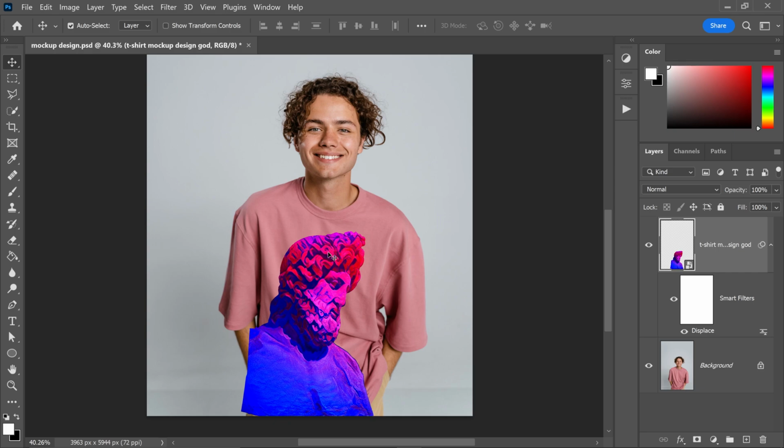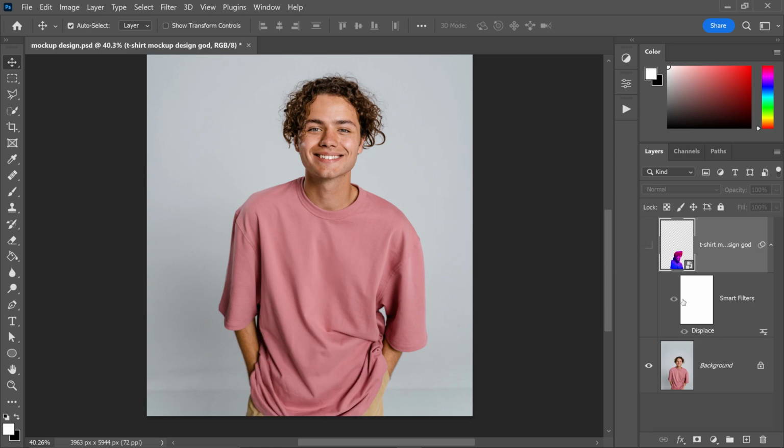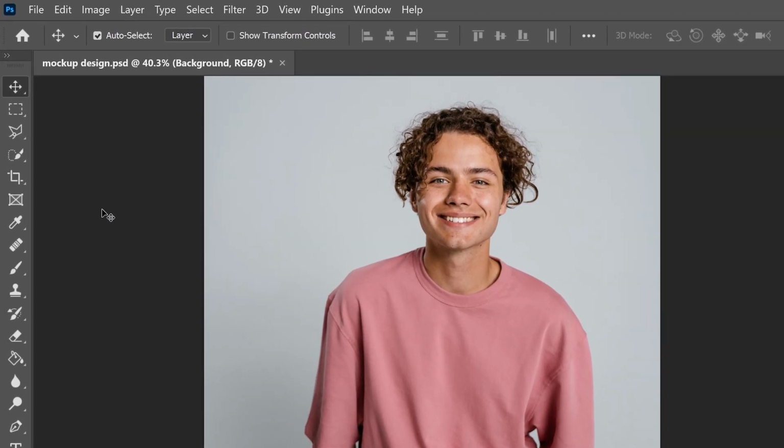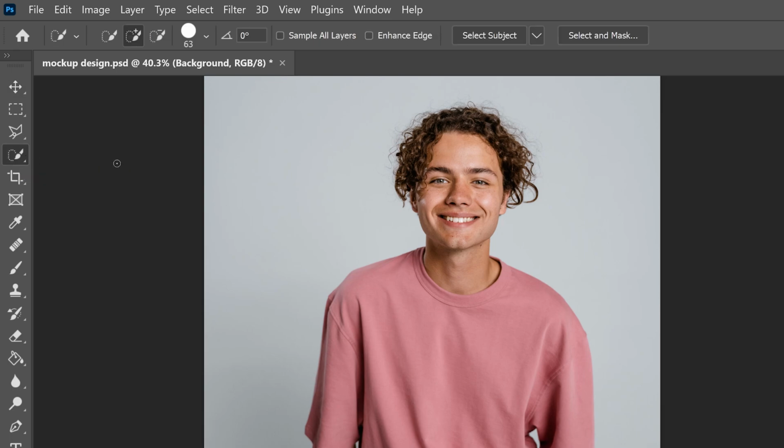From here, what we can do is make sure that we have cut off the bottom area right here. We can do this by hiding this layer. You want to get yourself a selection of the main image, and we're just going to use the Quick Selection tool for the time being. You just want to make sure you have it on a plus, set it to something like 63, and then you want to get yourself a selection of the t-shirt.